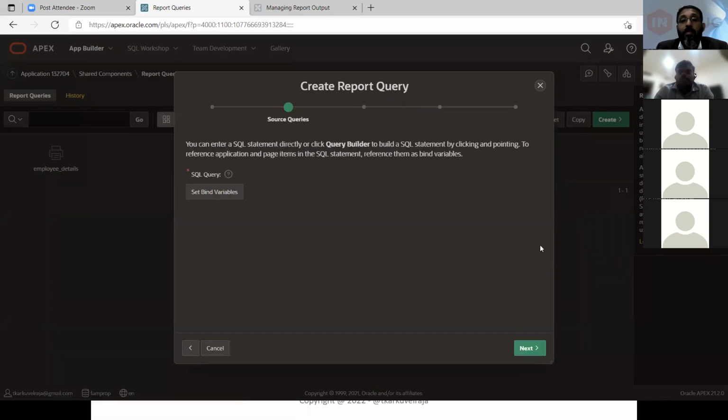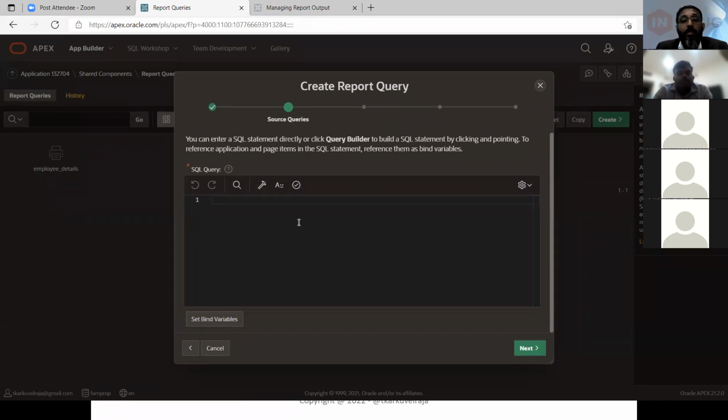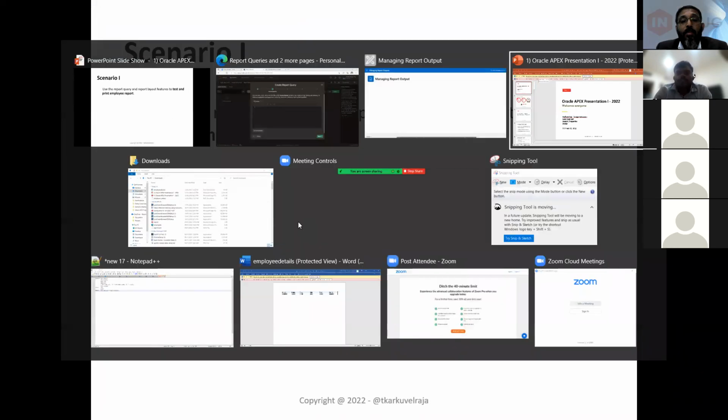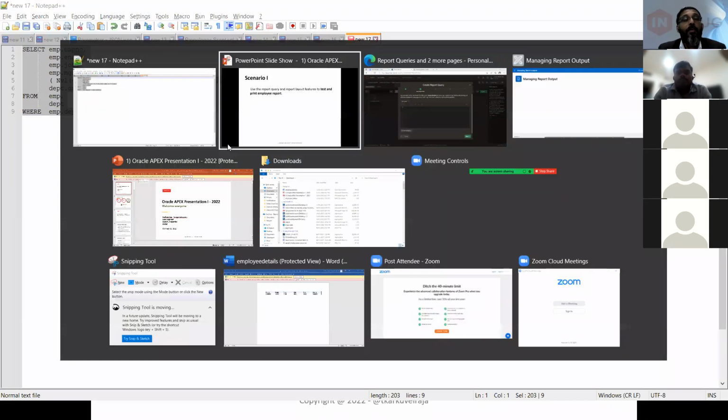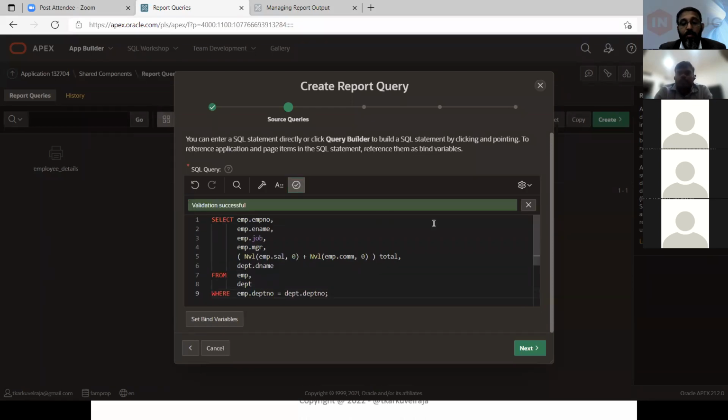This is the place where you have to put the SQL query. If you have a SQL query, you can copy and paste it here. You can type your own SQL query, or you can use the query builder to build the SQL statement here. I already have my SQL query ready, so I am going to put it here. Let me select the SQL query. This is a simple SQL query which I built. Once you have pasted it, you need to validate the SQL query to check whether it is correct or not. Validation successful. Fine.